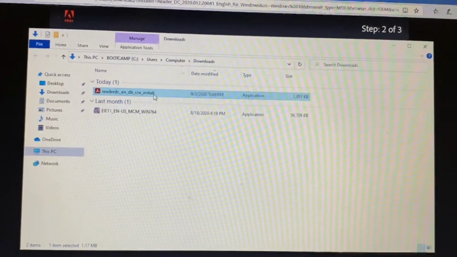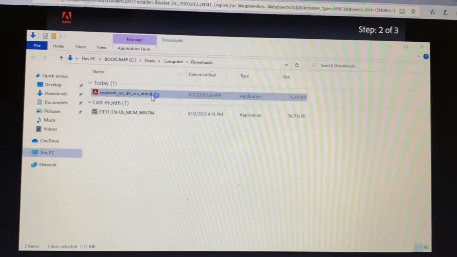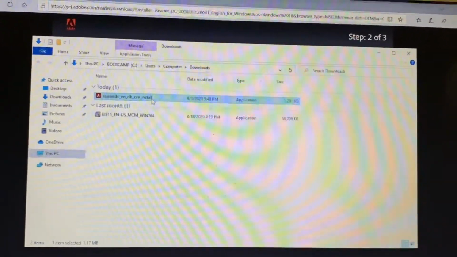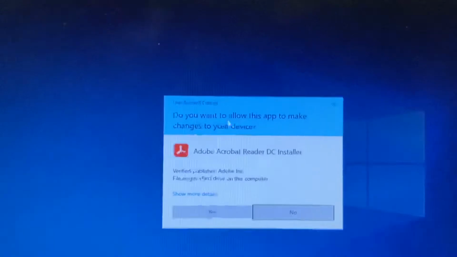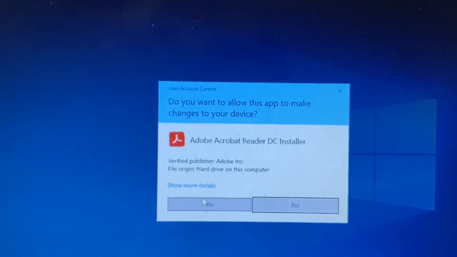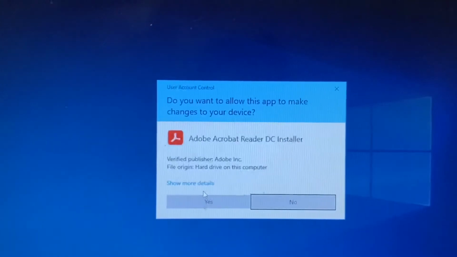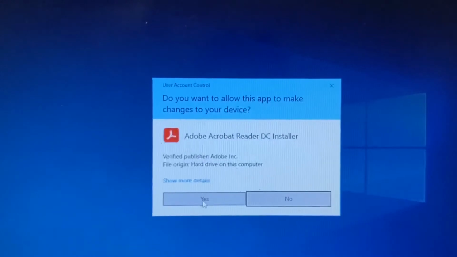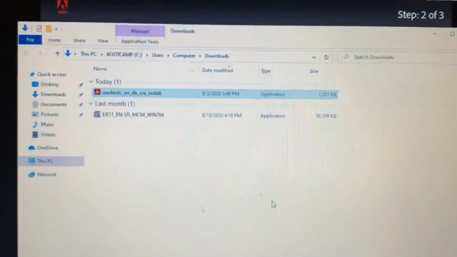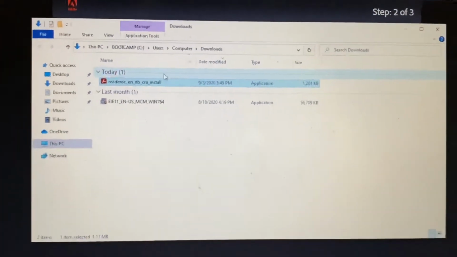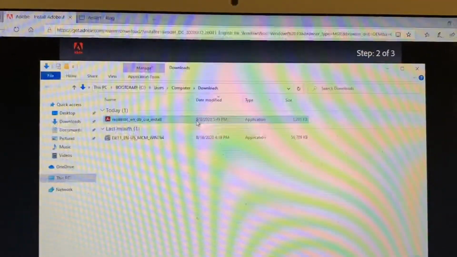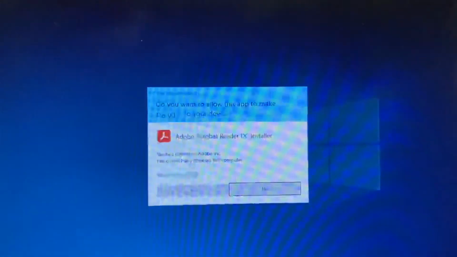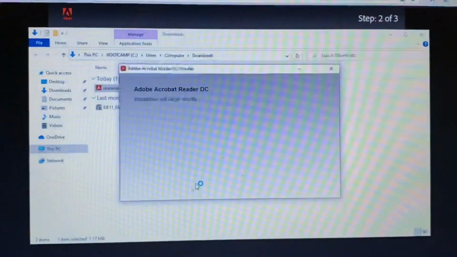Once you locate the download file, go ahead and double click that to install it. And the install wizard should pop up just like this. Do you want to allow this app to make changes to your device? If you press no, it exits you out of there. So you want to go ahead, double click, and select yes.